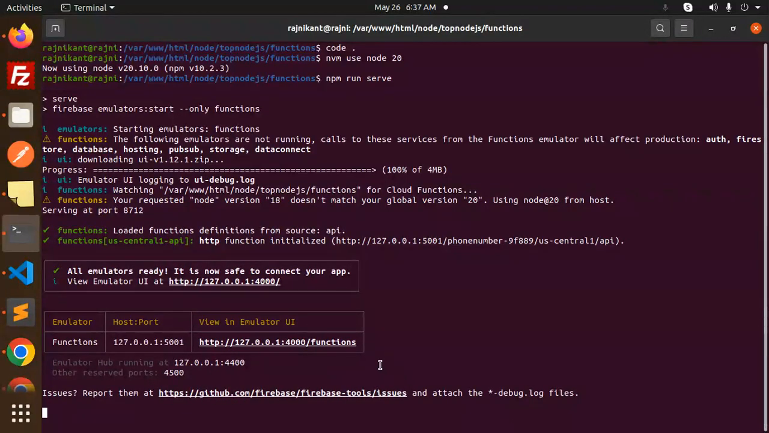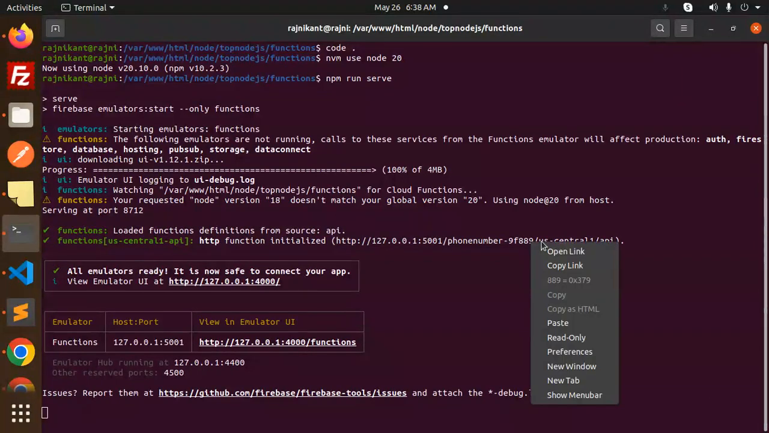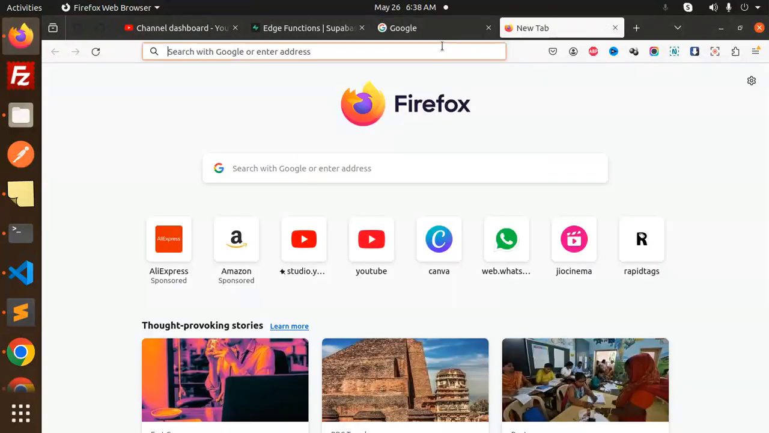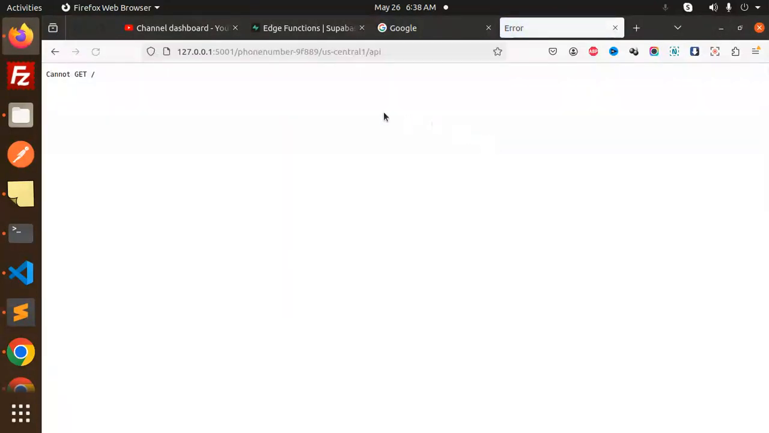No, this is not that one. I think this is the functions host and the port. Okay, this is the URL, I suppose. Copy this link. Because it's a GET request, right, so just paste it and check the API.